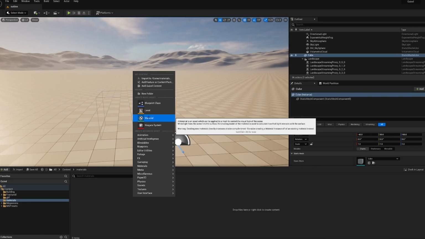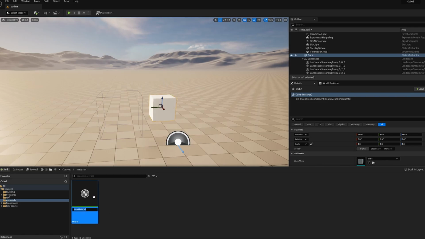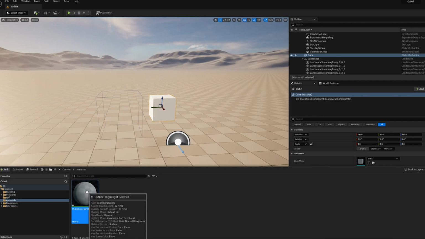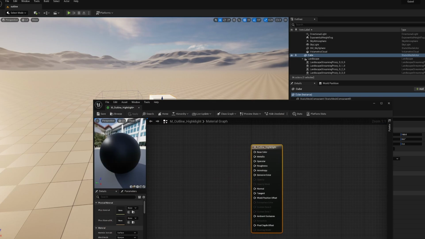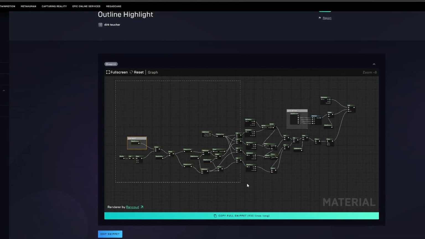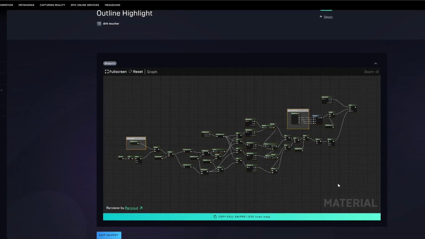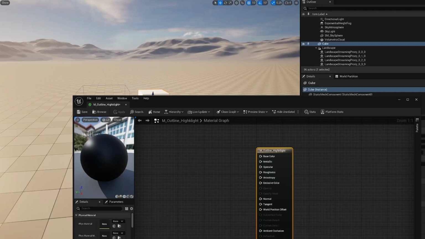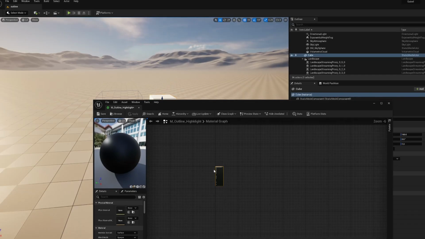So what you need is a cube and a post process volume. Add that to the scene, create a material. Make sure I've misspelt it here. Highlight. Create your material, open it up, go over to the link in the description, copy the blueprint material graph, and paste it into your material.